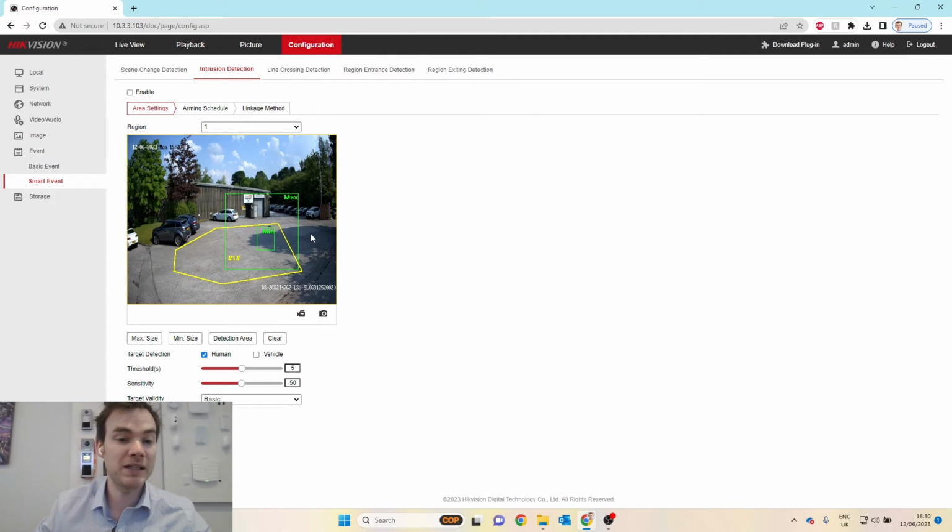So again, 50% means half of the body goes across that line before it starts triggering, or I can actually increase it. So I've increased sensitivity to, say, around 90%. It needs at least 10% of the object to go into that box area before it starts actually doing that countdown time of 5 seconds. However, by default, it's set to 50, meaning at least half of the object should be in that area before it starts triggering it. And then we've got the target validity.